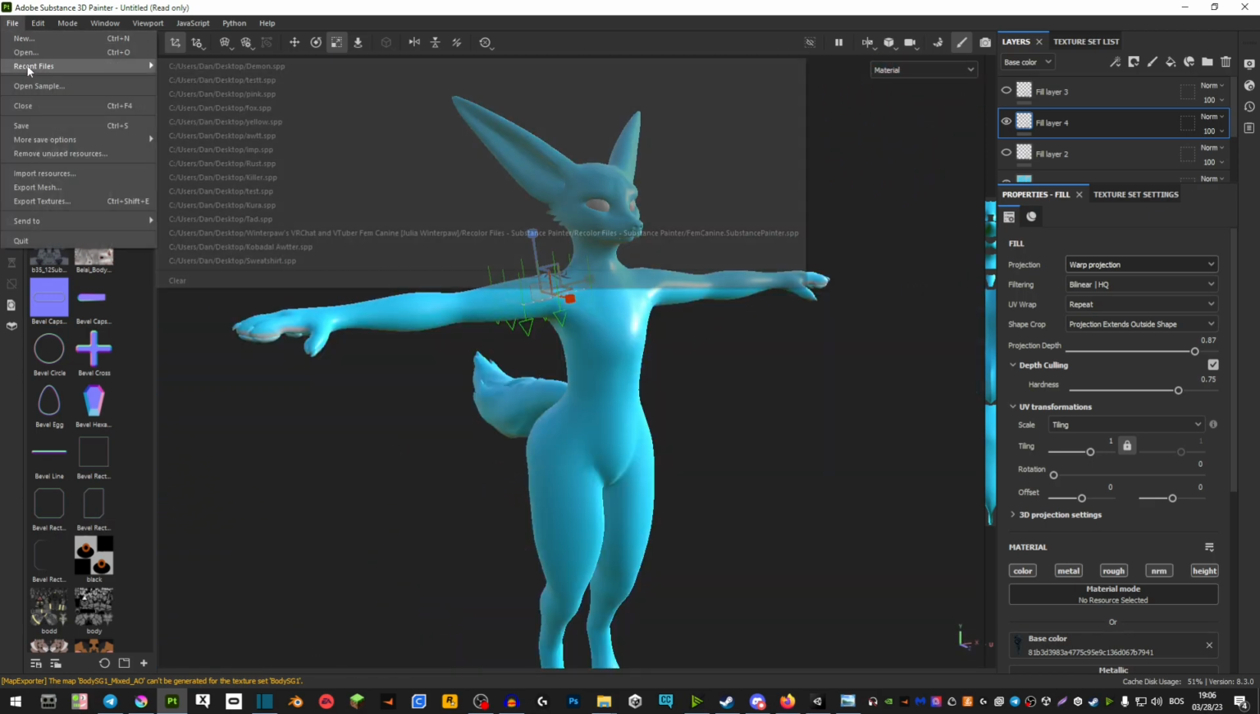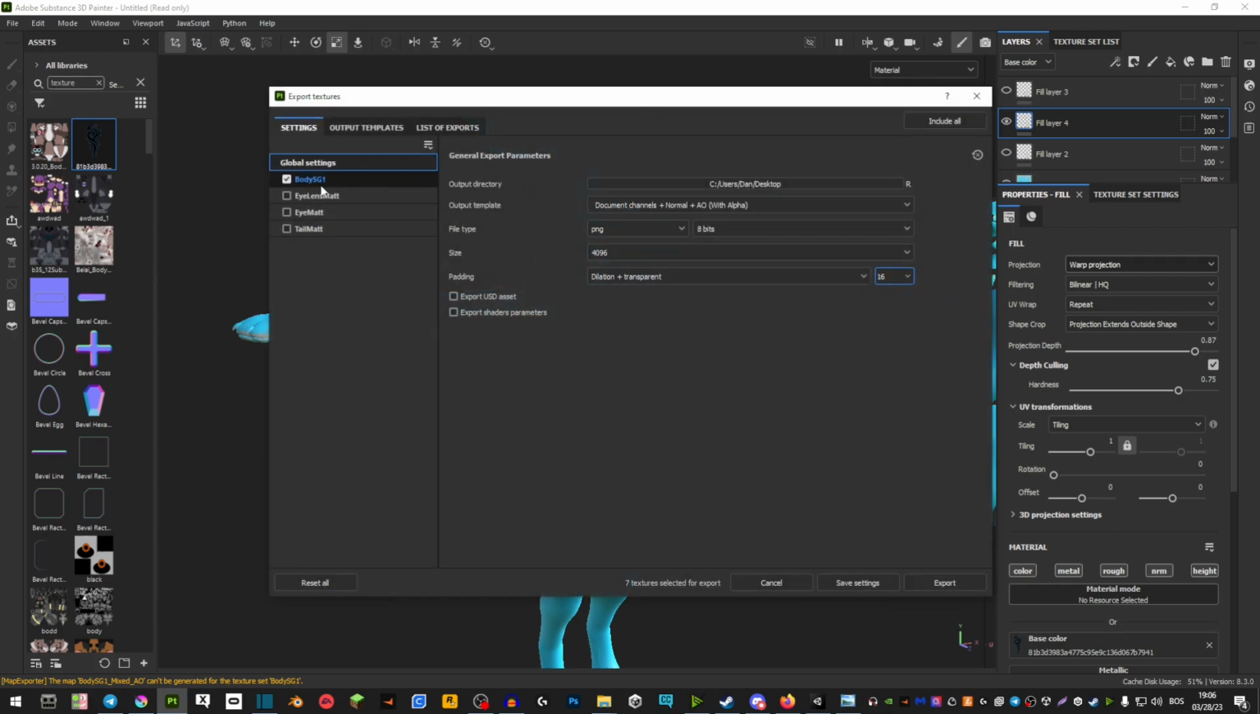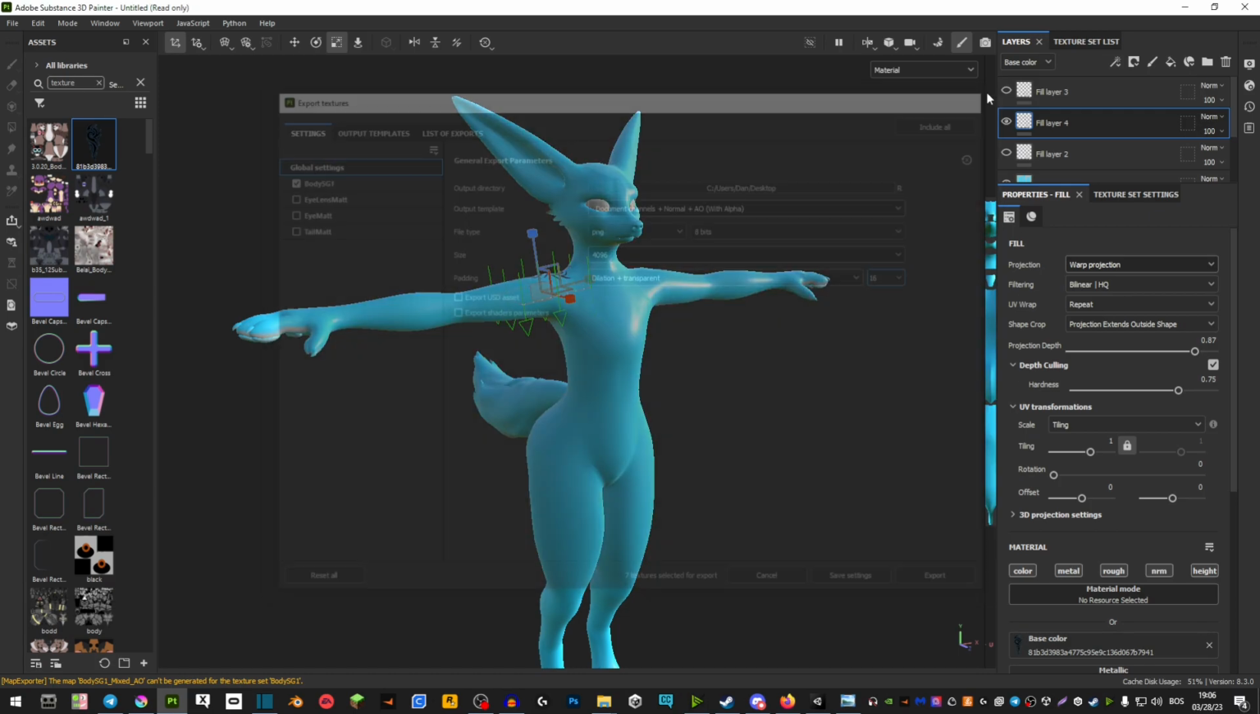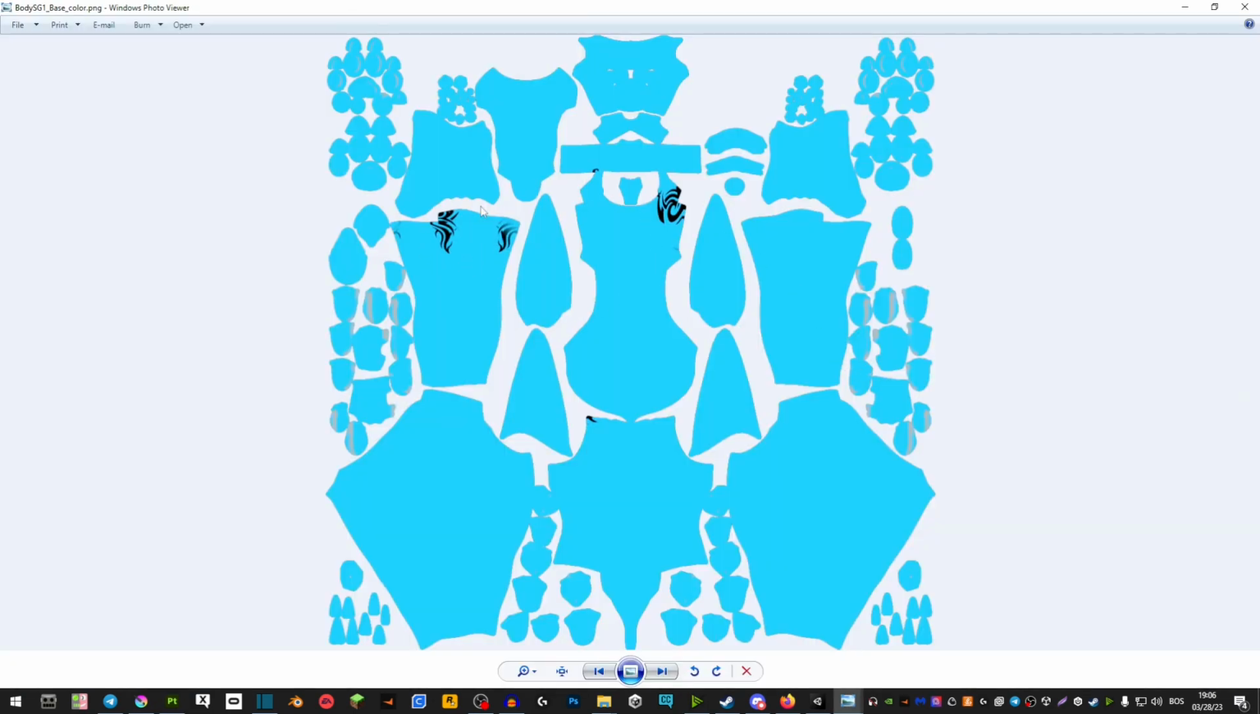Once you're happy with it, you can go File, Export, and then basically save to your desktop with alpha, PNG. I usually export it to 4K, but you can have 2K if you want. And then plus transparent here, and then export. And now, as you can see on our UV map, we can see our tattoo.